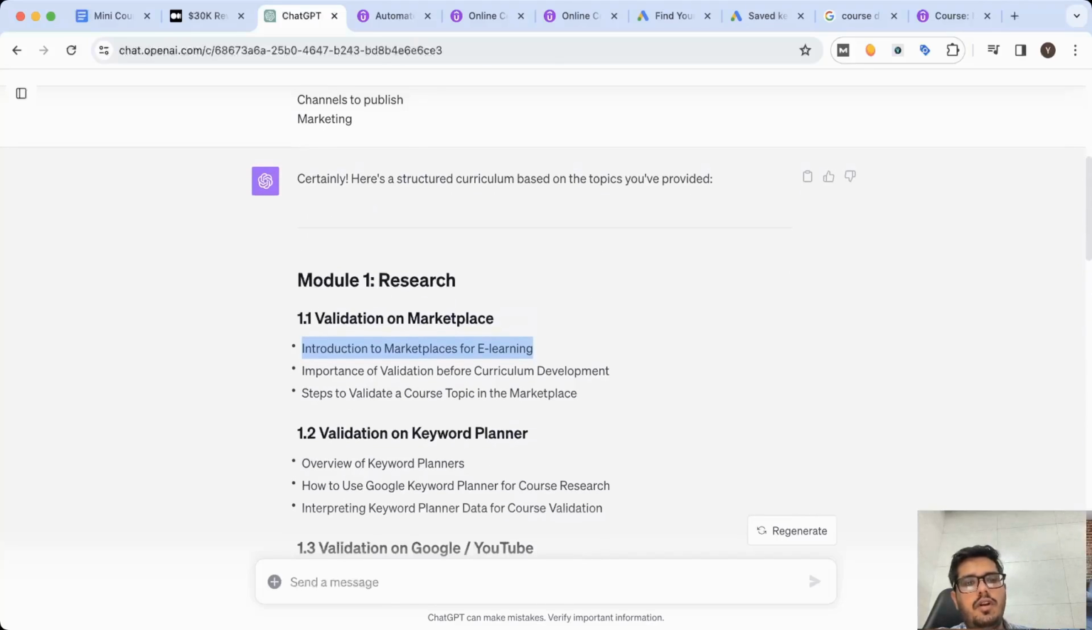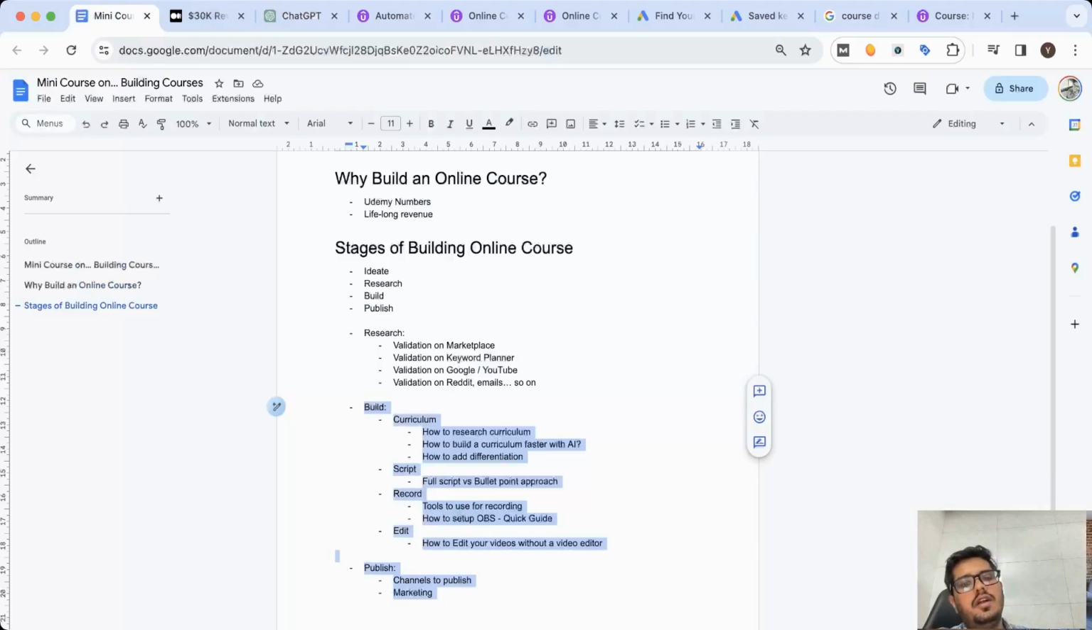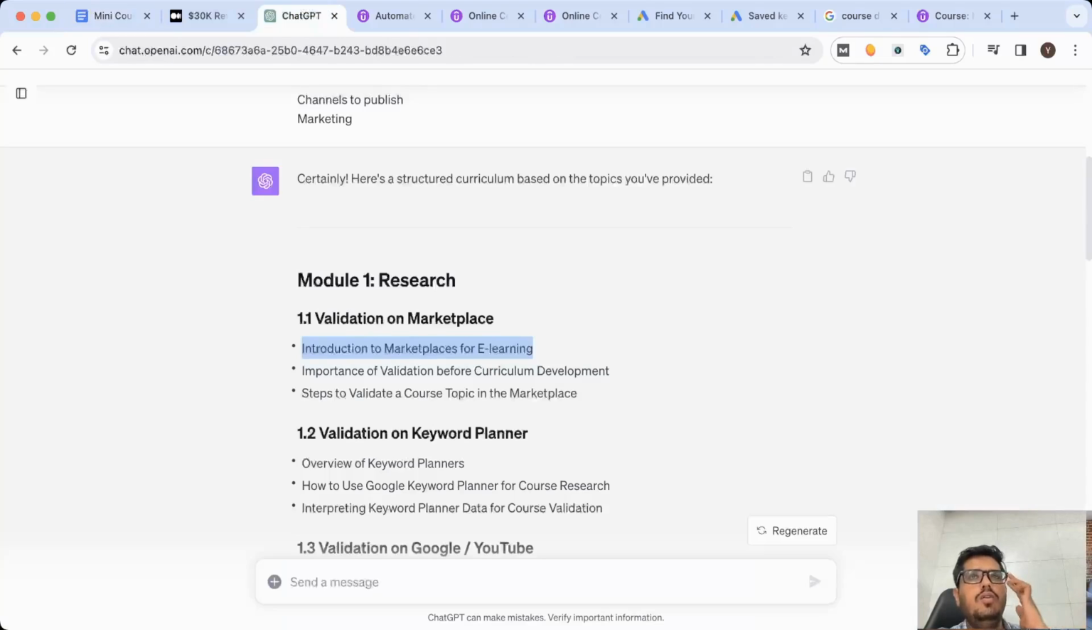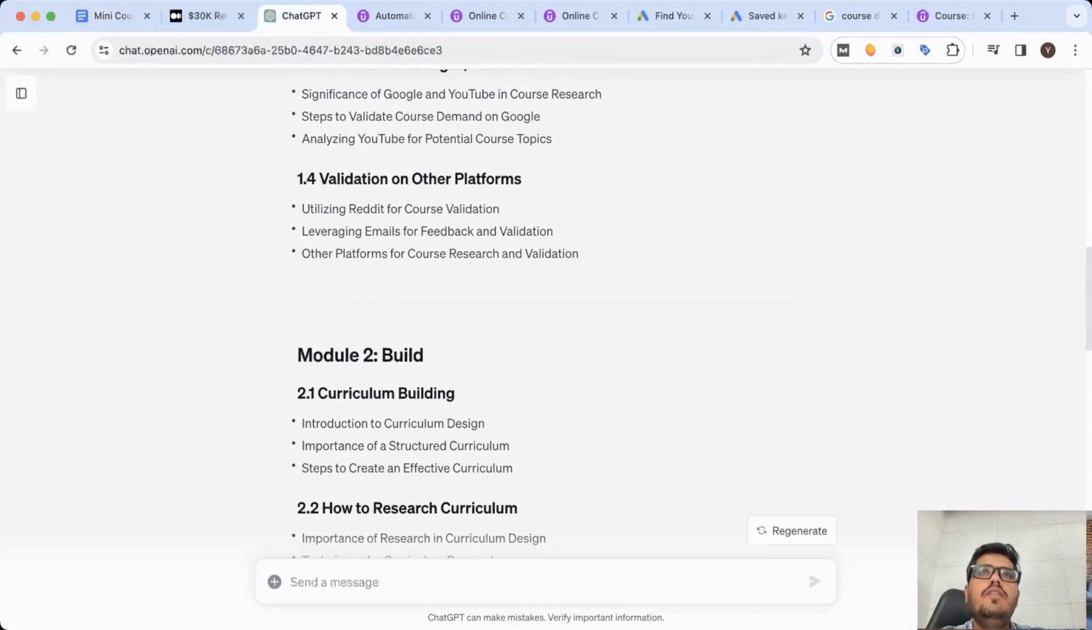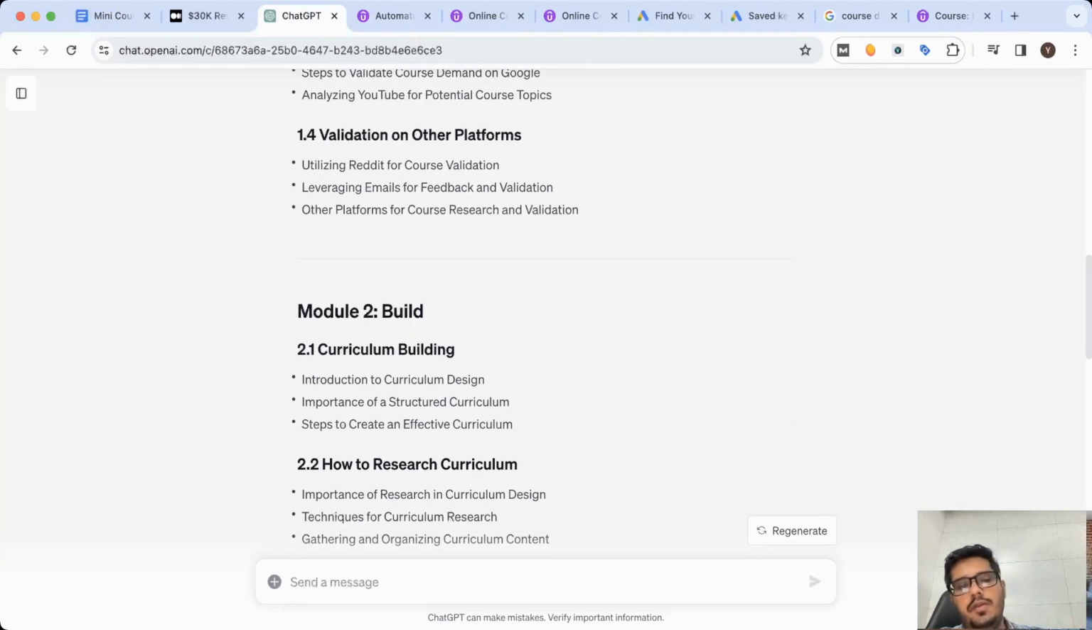Now, the important part about the curriculum is actually figuring out a differentiation. So let's say this course talks about how to create online courses. And now a great differentiation would be how to create online courses using AI, which is something that this mini course talks about. That could be a differentiating factor in this course. So maybe you can say add another module on AI courses, right?